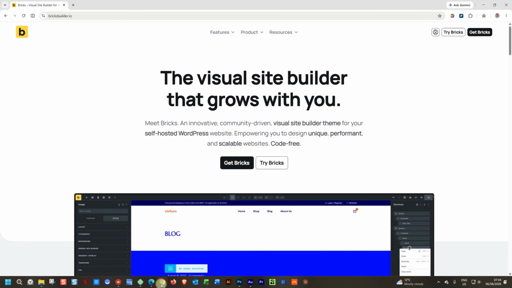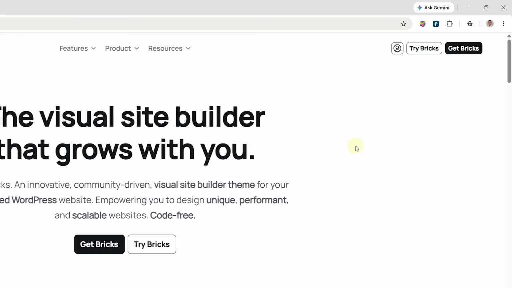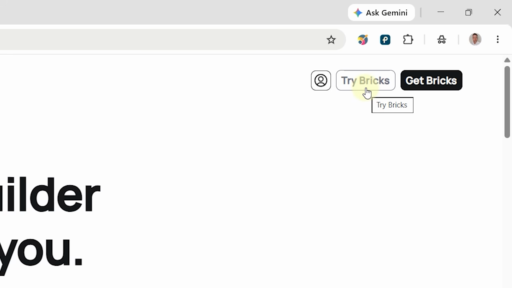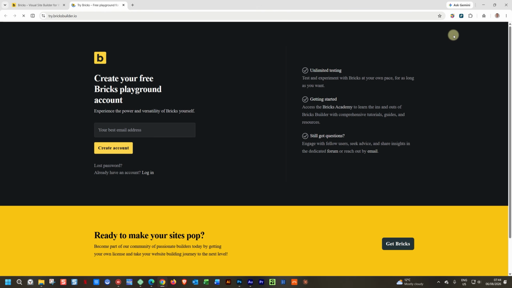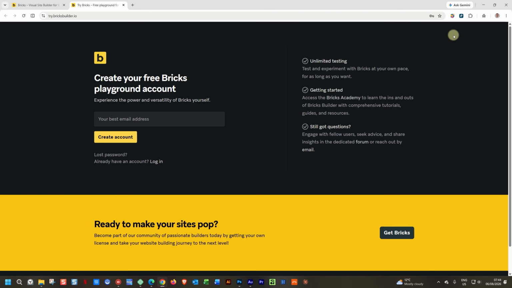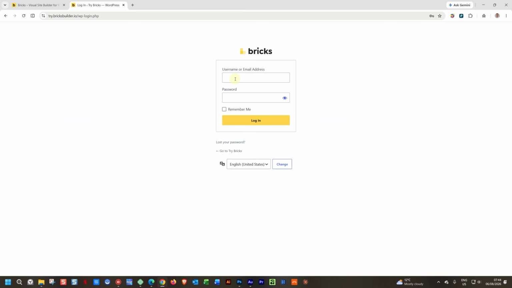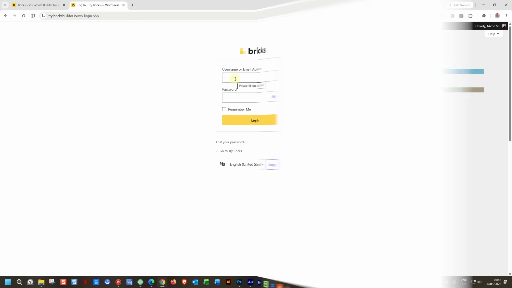Hop on over to Bricks Builder and you can follow the link in the description below. At the top in the right corner, you will see there's the option to try Bricks. What this is going to do is create an environment in which you can work within WordPress for free, trying Bricks. Of course, it's not a live website and it's just for practice. Sign up here, create your account. I've already done it. I'll go ahead and log in.